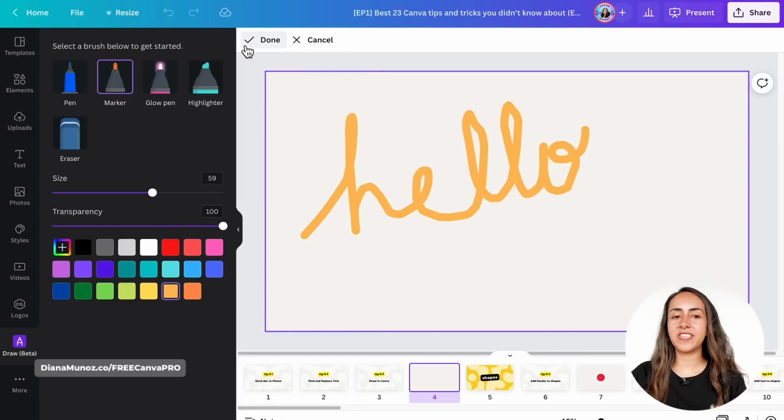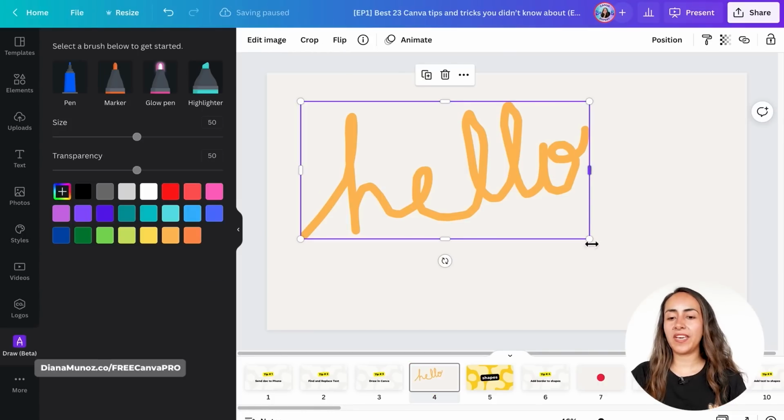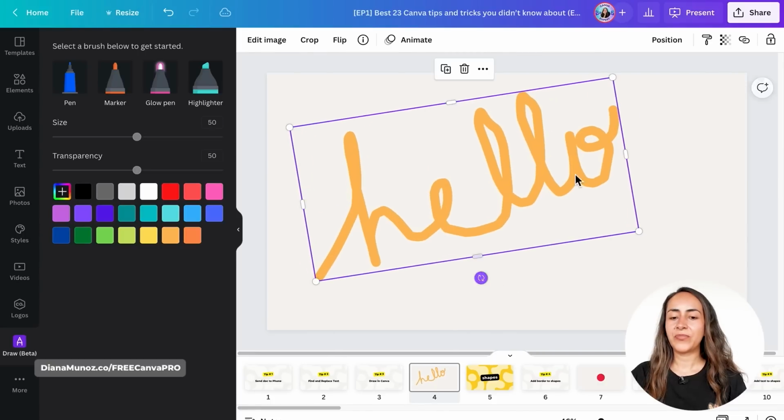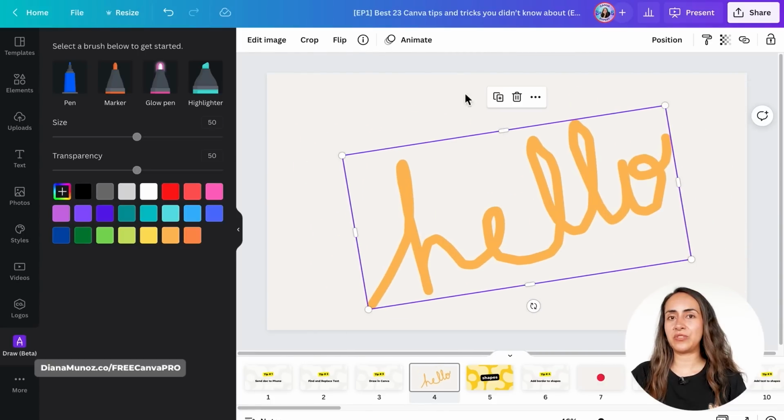Once you are done, you're gonna select the button done, and you can use this drawing as a Canva element. You can resize it, or you can rotate it or change its position. This app is not available from mobile phones at the moment. It is available from desktop and from tablets, but if you are watching this video in the future, it might be already available from mobile phones.